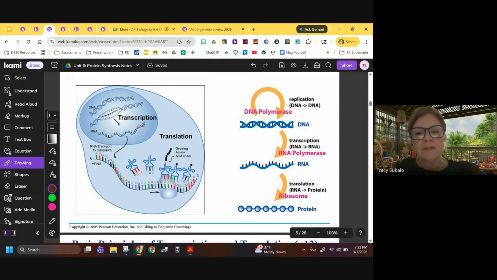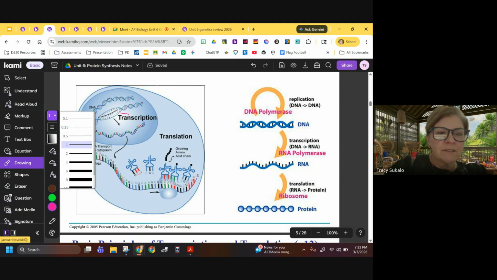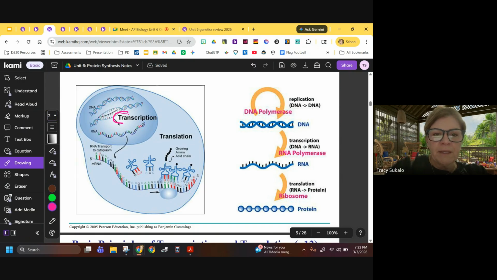Okay, this kind of does it all in one picture. So we'll start with this, okay? We'll start with transcription. Not in brown, that's an ugly color. I like pink. Okay, transcription is going to become first.